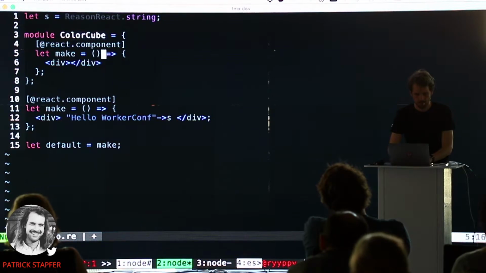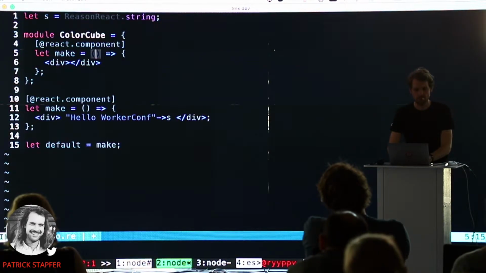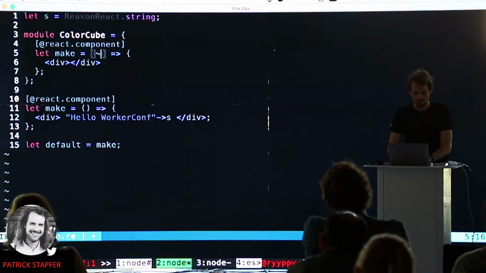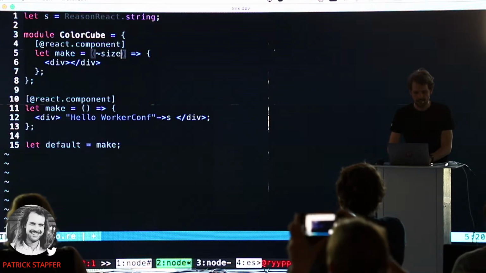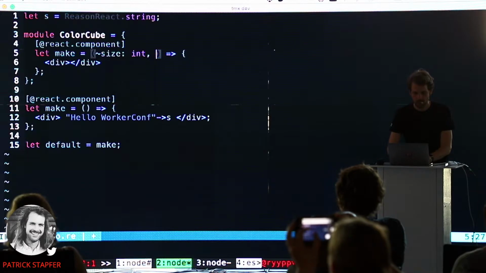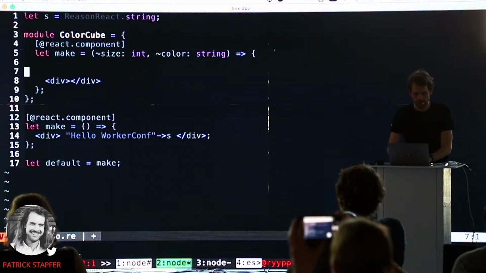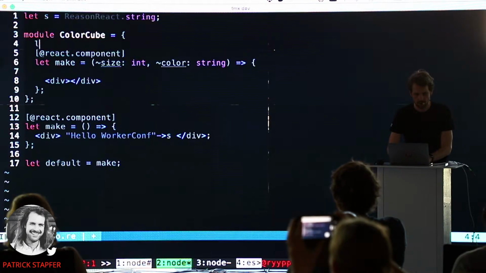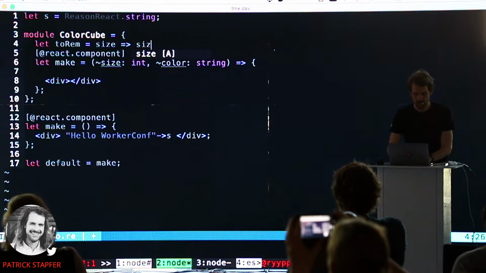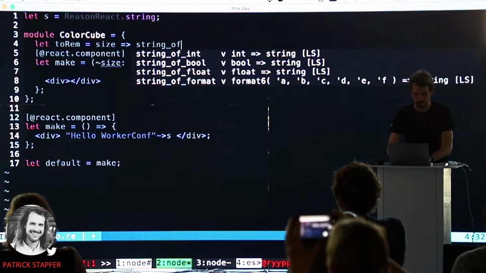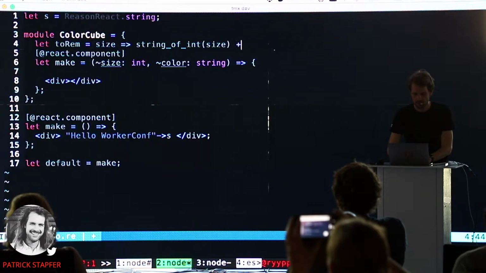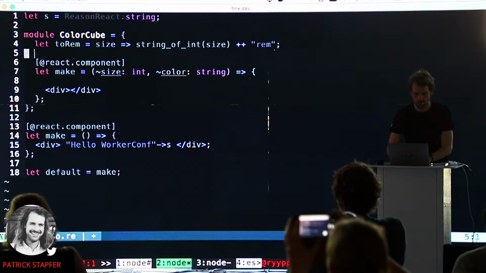I have one major example which I always show, which is we will create a color cube. And the color cube will get props, and the props will be expressed as labeled arguments in my function. So I will only have a size, which is of type integer. I will have a color, which is of type string for now. And the only thing I will do, first of all, I will create a function which is called toRem. It gets a size, and it will return size as a string of int size plus rem. That's the only thing it does.